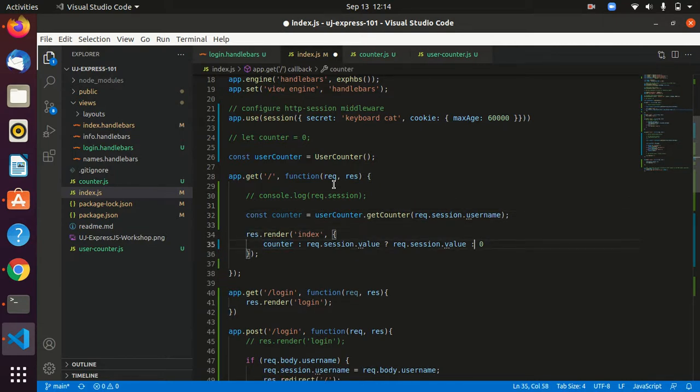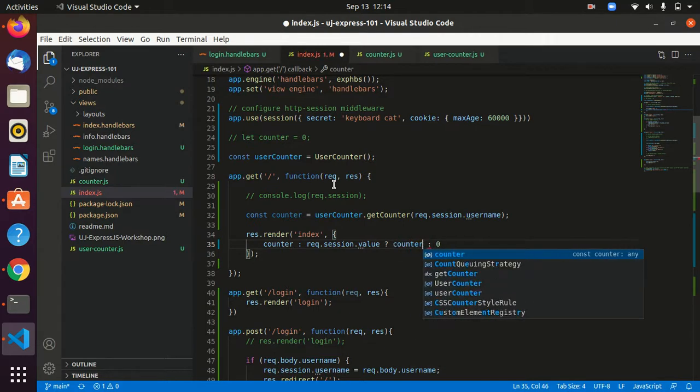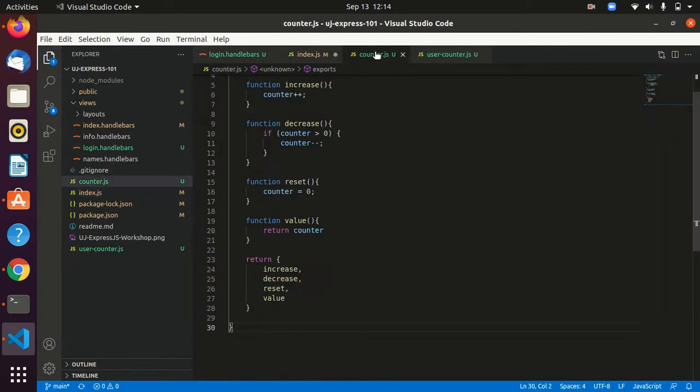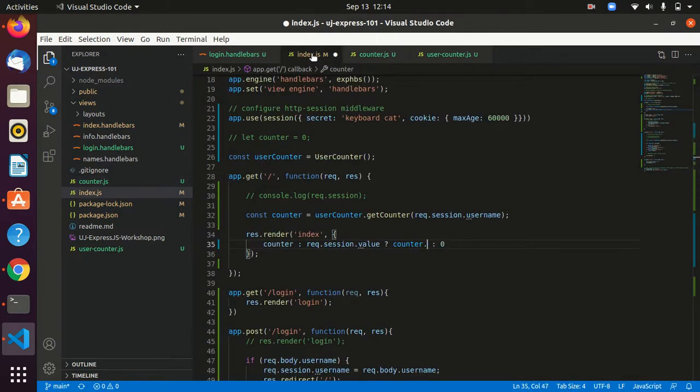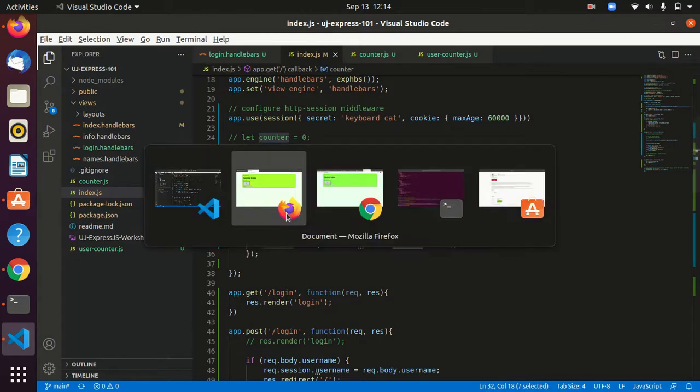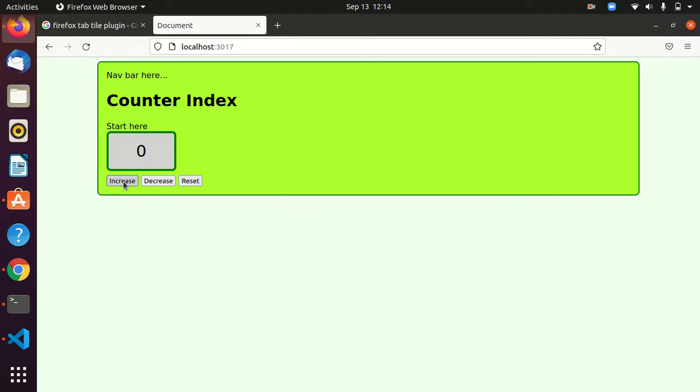And then we want to say counter dot, what did we call it in our counter? I think it's called value. So now we just need to say counter.value. Let's have a look. I'm sending the username in, I'm getting my counter back. That's working. Let's refresh.